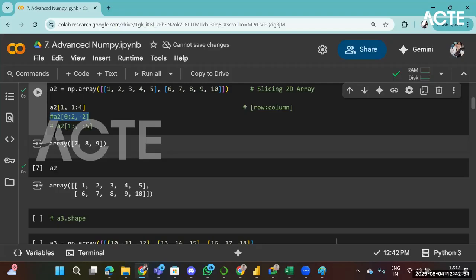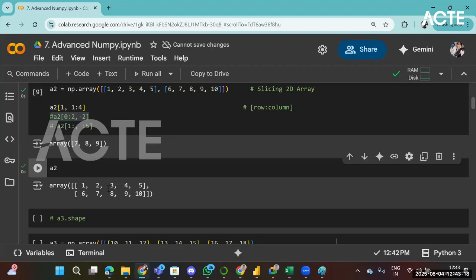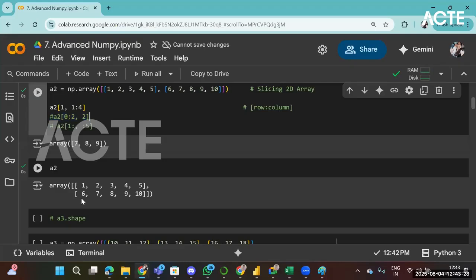For that one, yes. Second column. Only the second column will be my result. Why? Because what will be the second column? 3, 8. That is my second column, right? 0, 1, 2. Yeah, only this will be my result if I remove this.